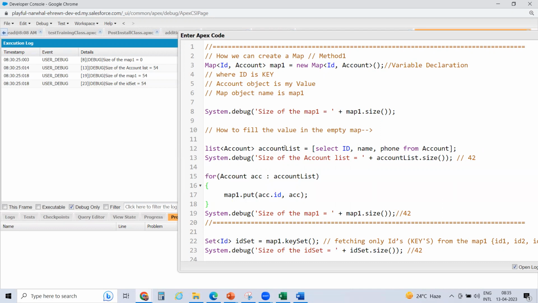We are fetching one by one value from this list and putting it into the map one by one, in the format of the map's type. In that format only we are putting the values. Account.id will be my ID type, right? Because we are fetching the ID of the account.